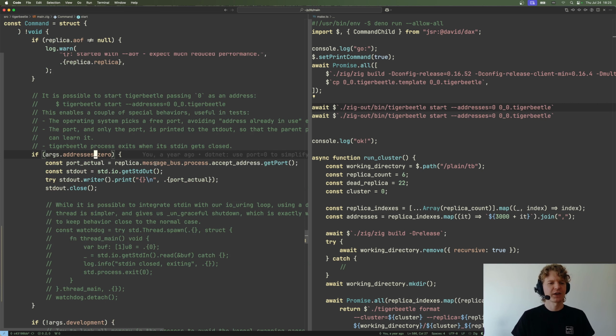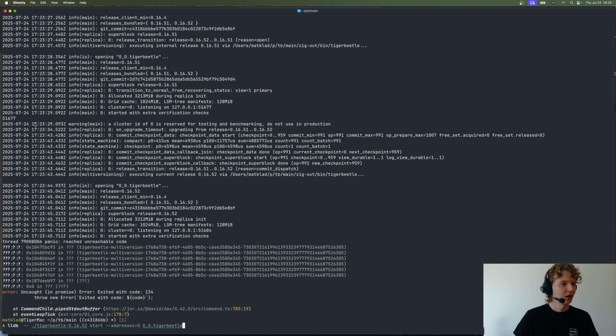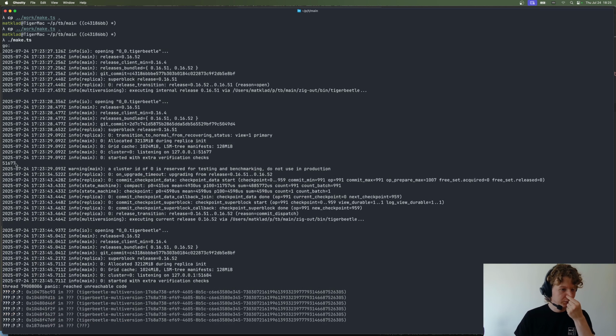So we say that if the address is 0, then we just ask the operating system to give us a port, and then we print the port to standard output. So the caller can say, okay, we are listening on port such and such. You actually see that here we are printing our port number.